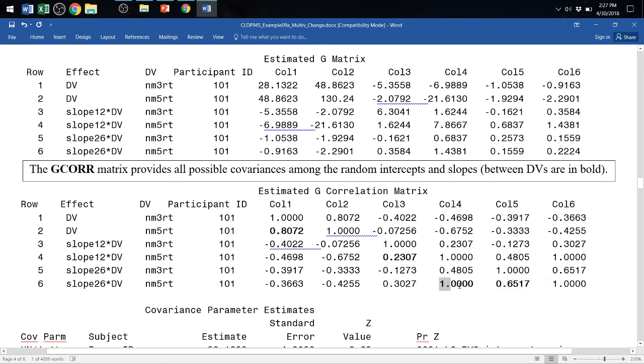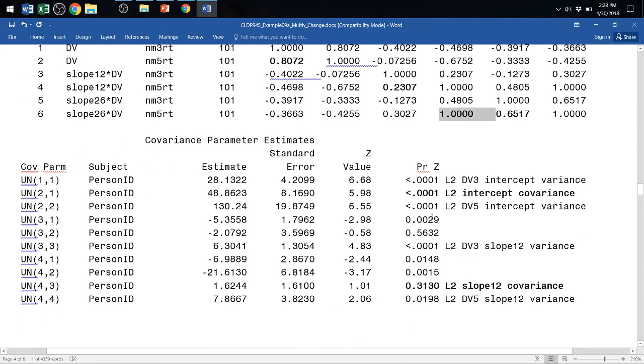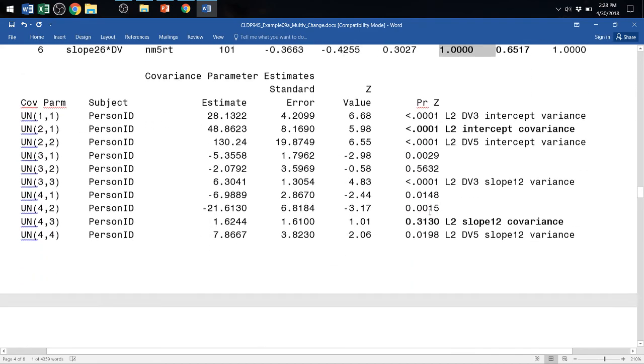And I have this right here next to it highlighted. SAS is giving me an error message referring to that as non-positive definite. The correlation between slope 1, 2, and slope 2, 6 for the second DV is 1. So it's at the boundary because it won't let it go beyond that. So that's potentially indicative of having too many random effects. But I wanted to keep them in so that I had a nice little example.